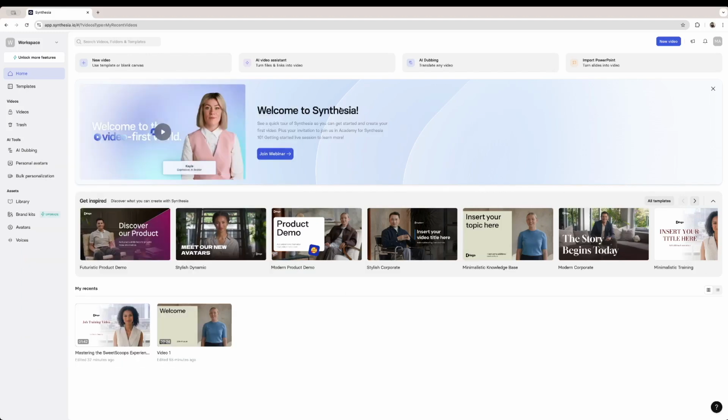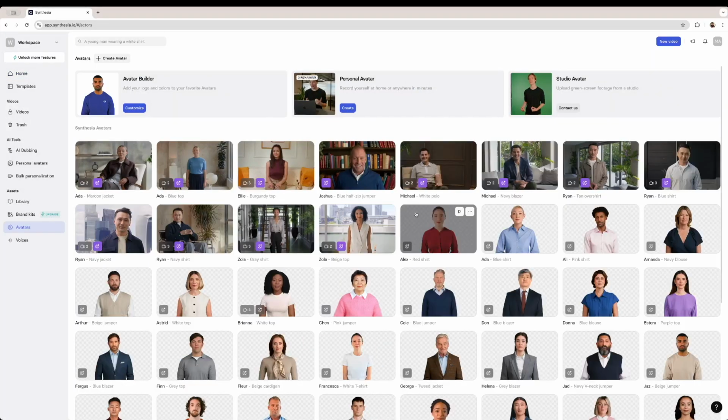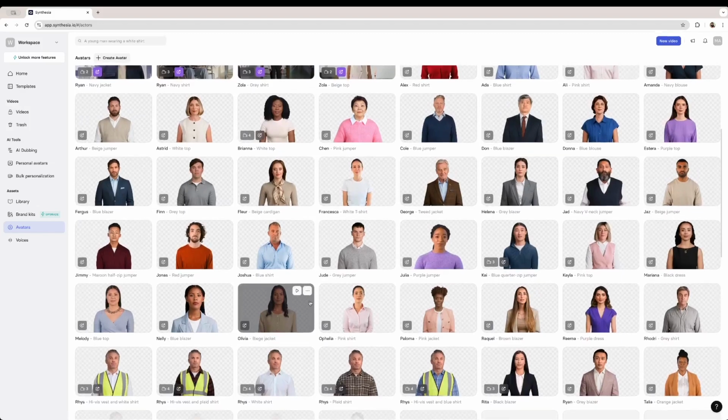So this is Synthesia homepage. These are a couple of videos that we created in the previous tutorial using some of the functionalities of the software. But as I was just telling you some minutes ago, we're going to be creating an avatar in this video. So if we go to the left right here where it says assets, we can click on avatars. There are a bunch of different avatars that we can use. As you see, the library is very, very large.